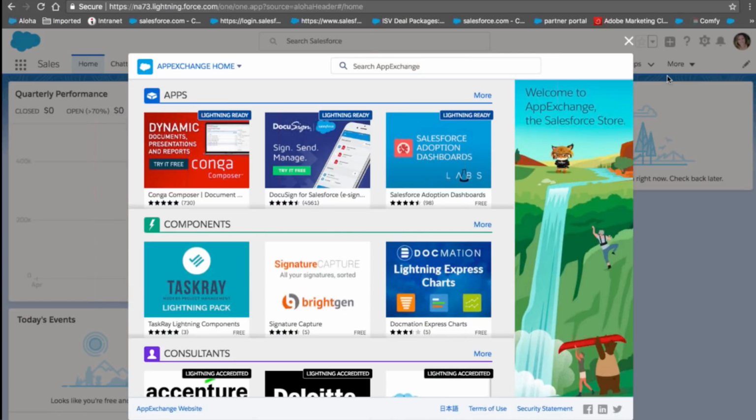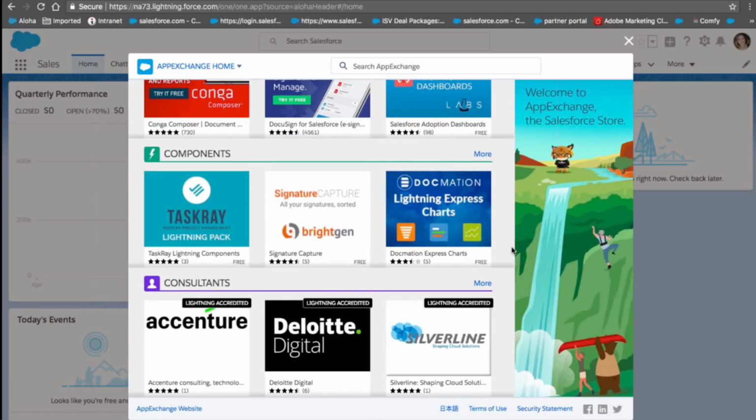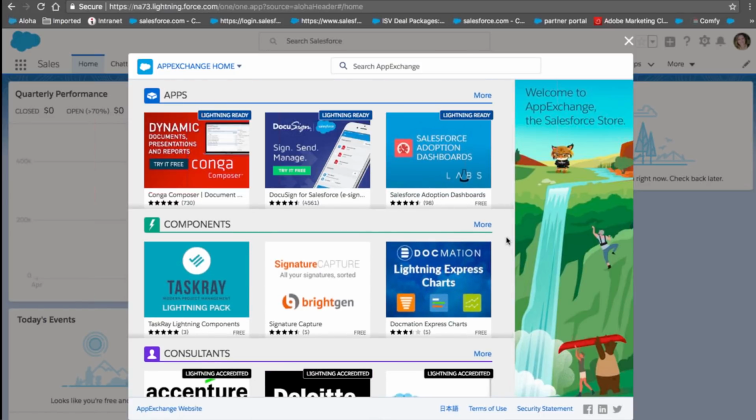So you don't have to go to appexchange.com, log in multiple times. You can actually find everything that's on the AppExchange right here in the Lightning experience: apps, components, even look at consulting listings. And so this is a great place to start if you kind of know what you're looking for. You want to do a quick and easy install right from within Lightning.